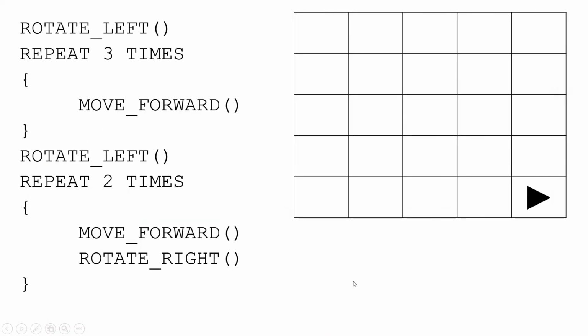So let's step it up a notch here. Okay, I love this. So again, I'm facing to the right. I'm in this bottom square. There's no black spaces here. How am I going to move across this grid?